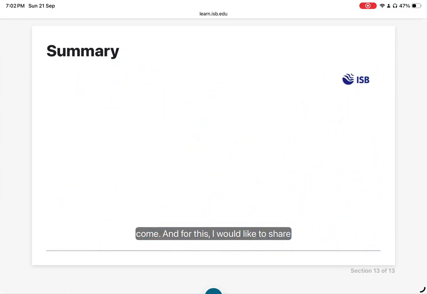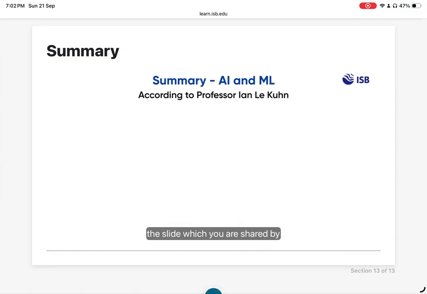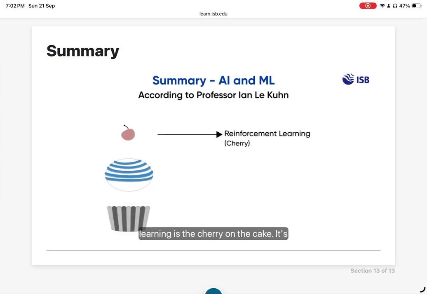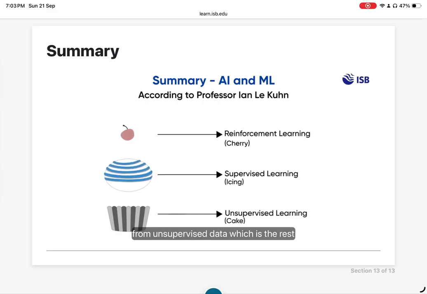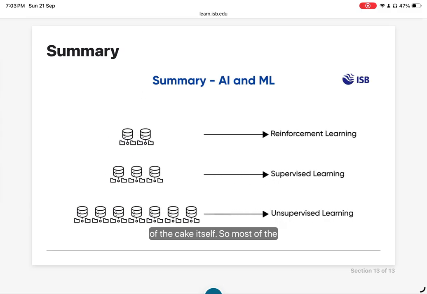However, that's not all. We are yet in a phase where a lot more is about to come. And for this, I would like to share this slide which was shared by Professor Yann LeCun. He says that if you think there is a cake, reinforcement learning is the cherry on the cake. It's a very small part of the entire machine learning that's happening right now. Supervised learning is like the icing of the cake. It's still a small part of it. Most of the learning that is happening is from unsupervised data, which is the cake itself. So most of the learning is happening based on unsupervised predictive learning, which allows us to train those large language models and transformer-based models that we are talking about. And that's also the future.